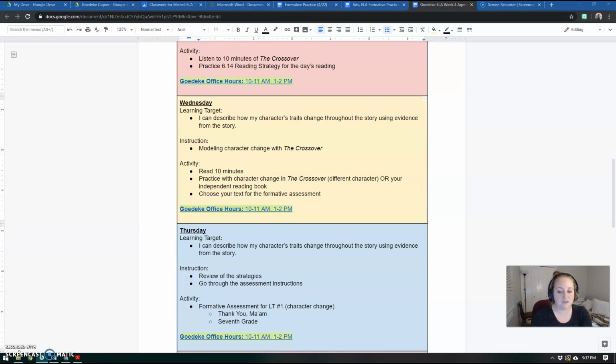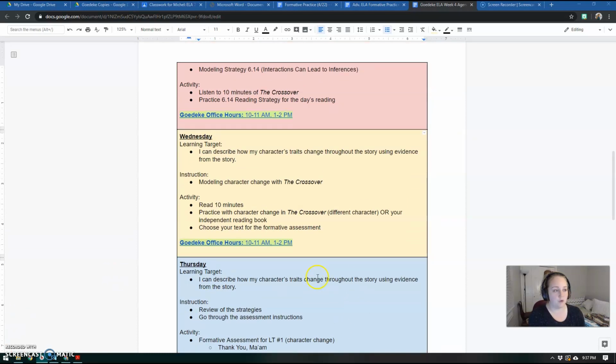For today, I just want to go over a really quick lesson with you guys and look forward to what we are doing tomorrow. Looking at our weekly agenda, which hopefully you guys are glancing at, for today, it says that we are going to be, for instruction, modeling character change with The Crossover. The learning target is I can describe how my character's traits change throughout the story using evidence from the story. We'll get into that in a second.